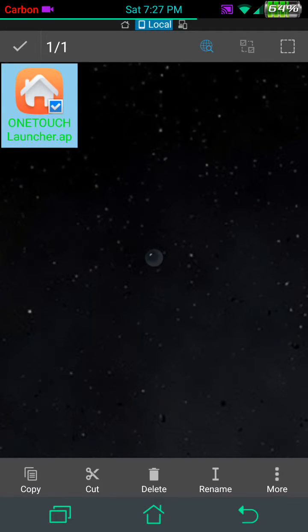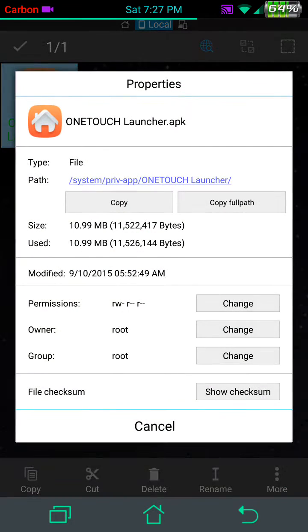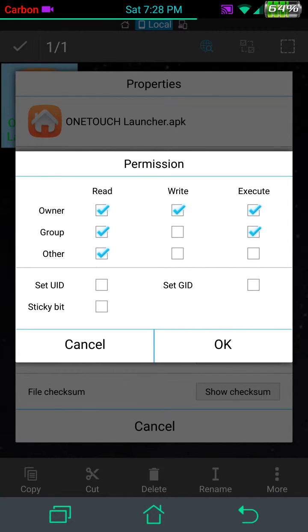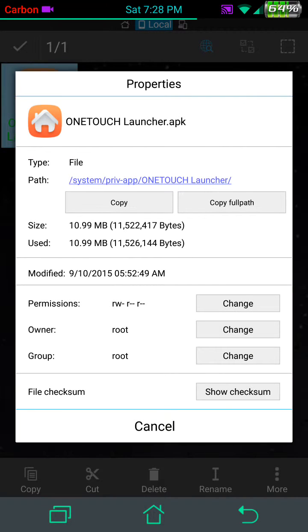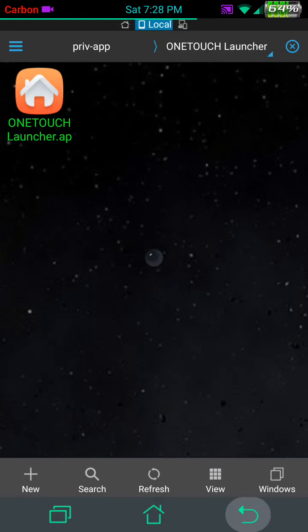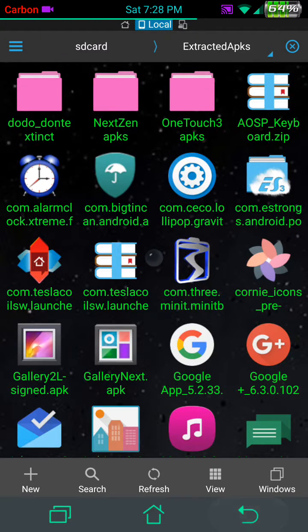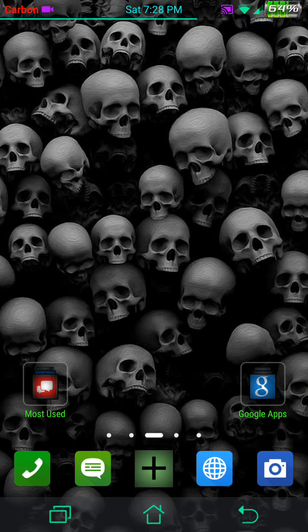Touch and hold it. Go to More, Properties. And where it says Permissions, that is not going to look like this. It is going to look like that. You want to change it to look like that. Then click OK. Then reboot your phone. Once you reboot your phone, that app will be fully functional.